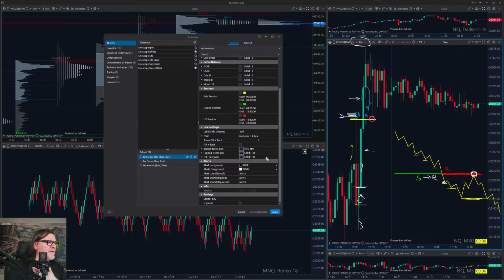So this is the power of the flipped levels, and you find the flipped levels in the subscription version of Linescope, not the light version, as well as the ultra version, obviously.